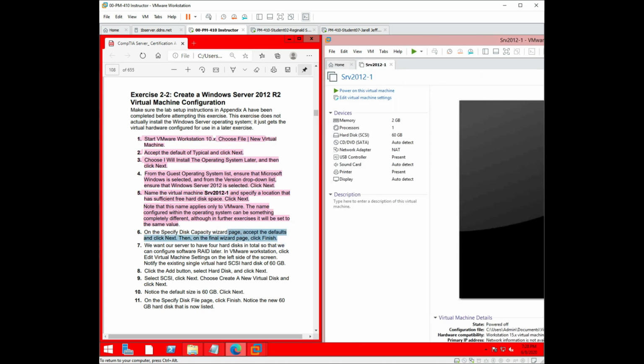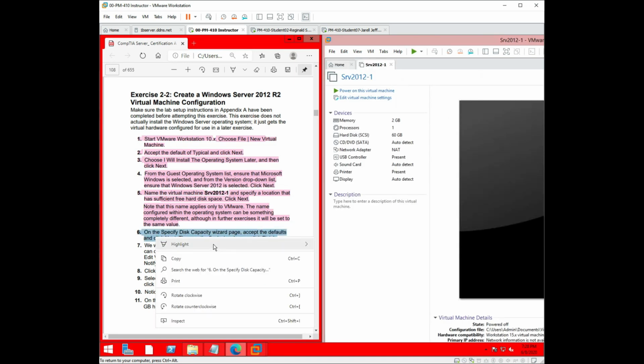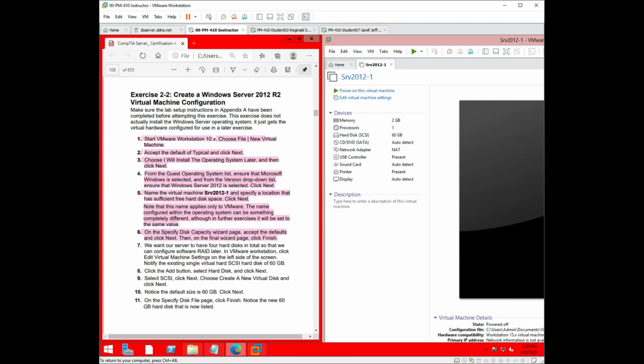And I'm gonna come over here. We're going to go highlight that really quick. So now it says we want our server to have 4 hard disks in total so that we can configure software RAID later. In VMware Workstation, click Edit Virtual Machine Settings on the left side of the screen. Notify the existing, am I reading that right? Yeah, notify the existing single virtual machine SCSI hard drive of 60. Am I reading that right? I think it's the wrong word.